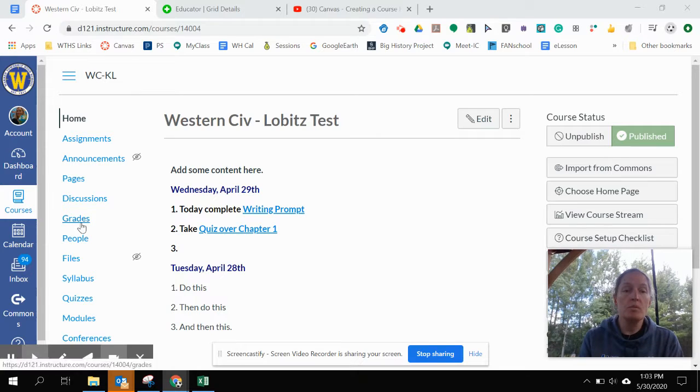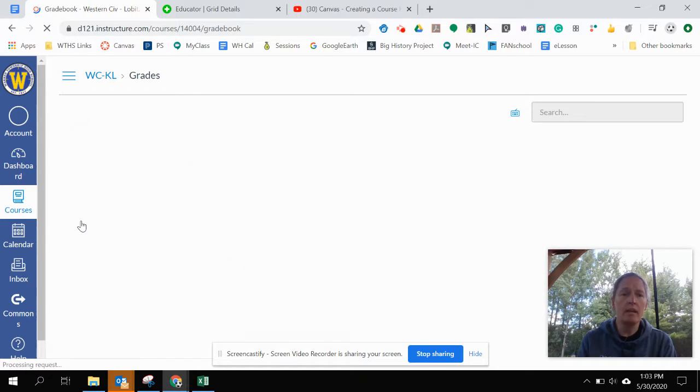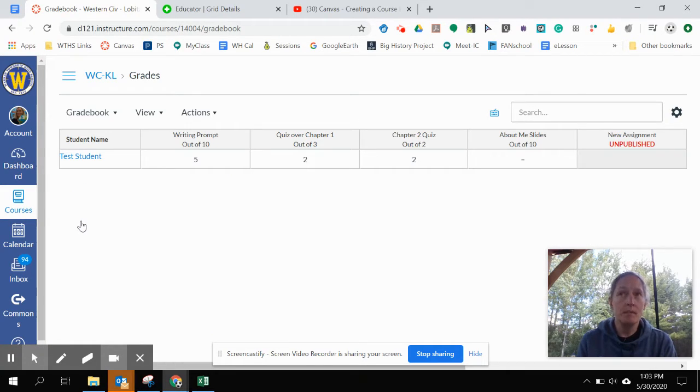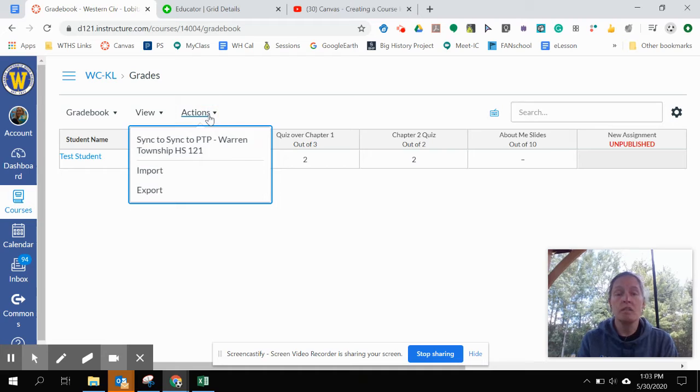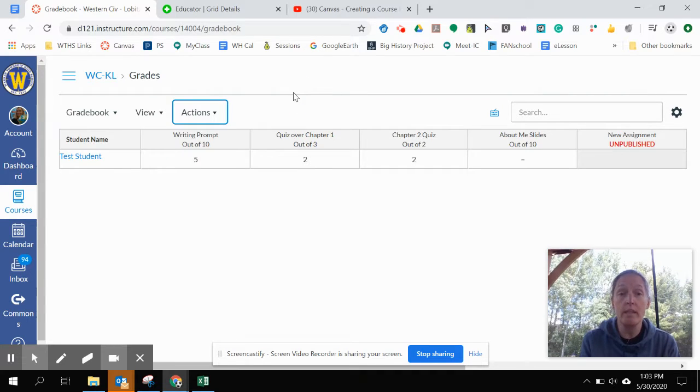If you go to the Grades tab and you have some assignments set up, you can do a couple of different things. If you have just updated some grades and you want to be that nice teacher who pushes out grades quickly, under Actions you can click on Sync to PowerTeacher Pro. That's what we use, and it will run a grade sync right there.